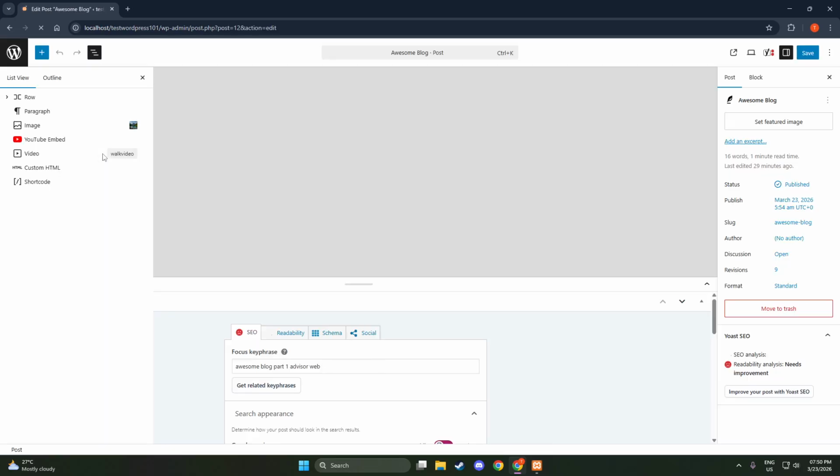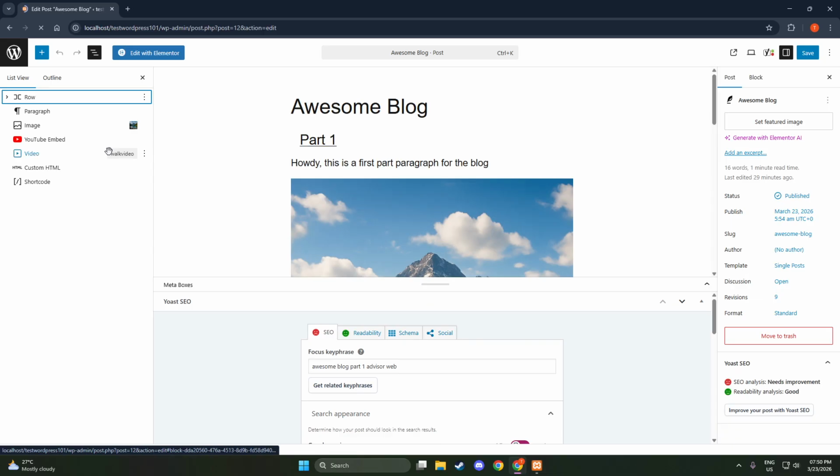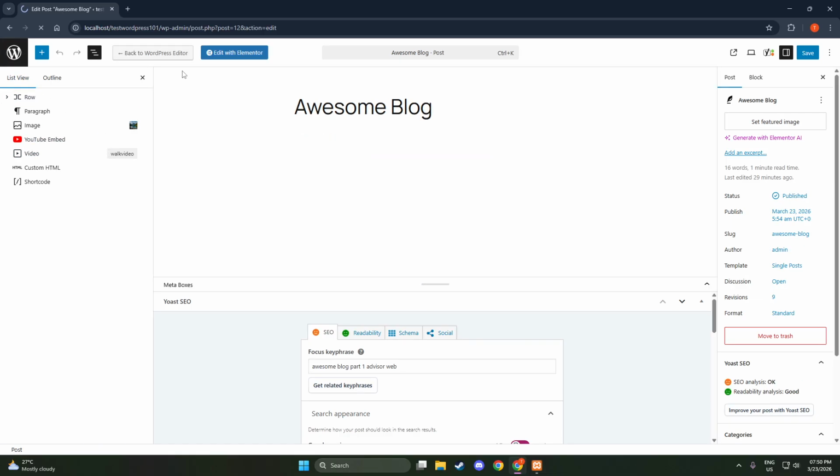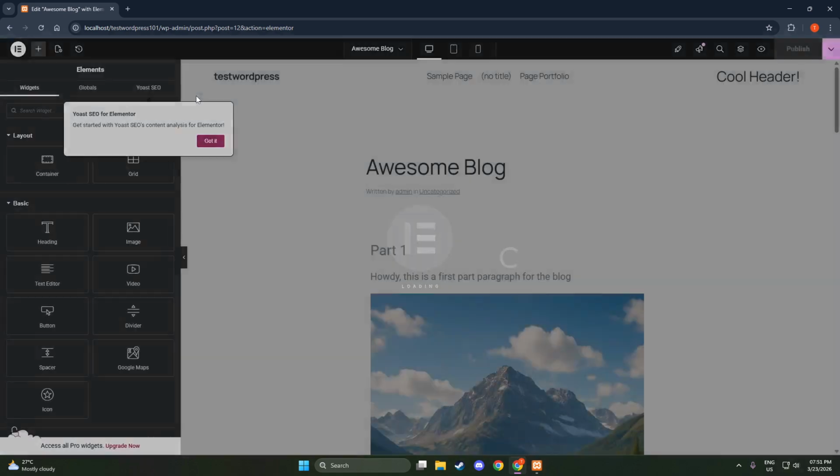Once the Elementor editor loads, look to the very bottom left corner of the screen for the small gear icon labeled Settings. Click that to open the Page Settings panel. Inside this panel, you'll find a link that says Back to WordPress Editor. This command tells WordPress to detach this page from Elementor and return it to the standard editor.